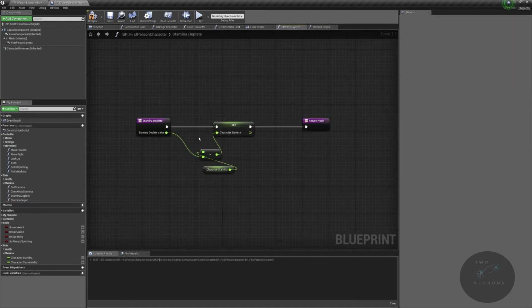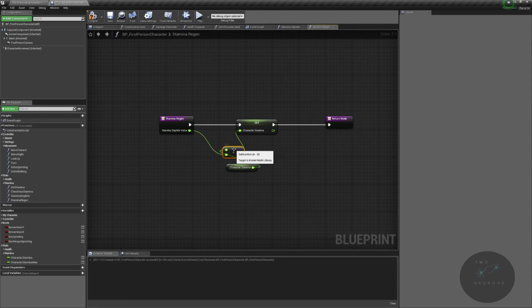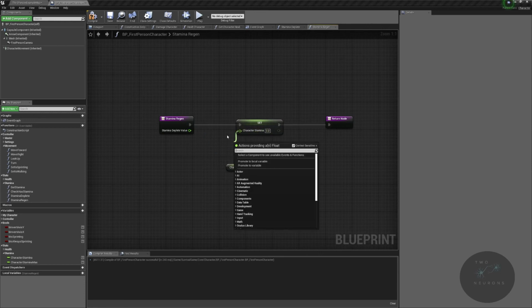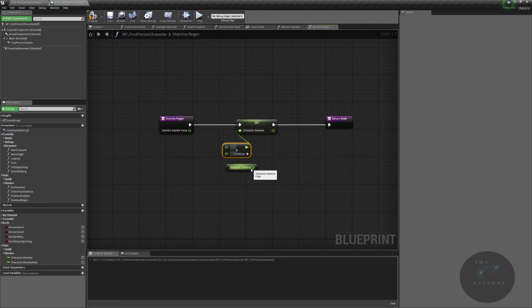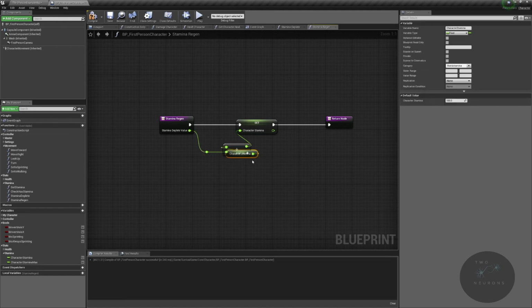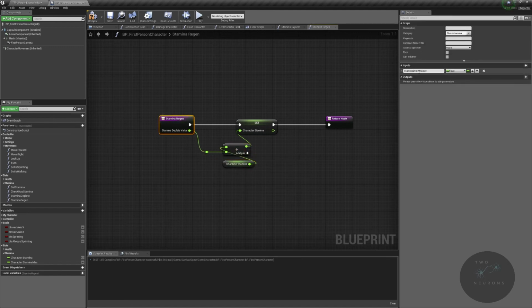Also, it's going to bug me that I don't have a reroute in here. Sorry, I don't like the lines like that. It's harder to read, so I'm going to delete that. We're going to do float plus float. Plug our stamina into there. Plug the deplete, well, it's not deplete anymore. I'm going to have to rename that. This is our stamina regen value. All right, I'm just going to compile, save.